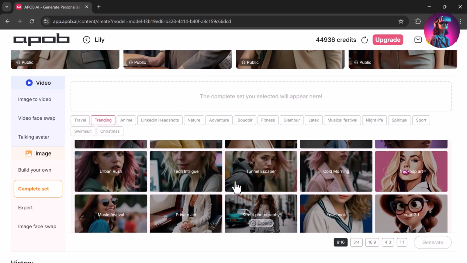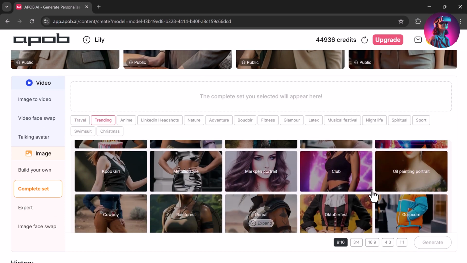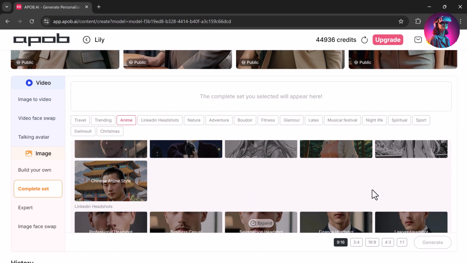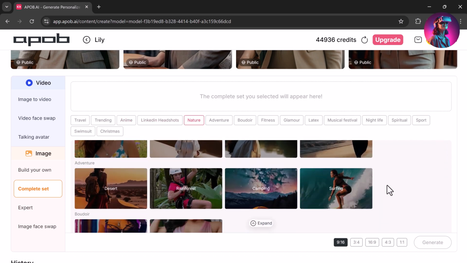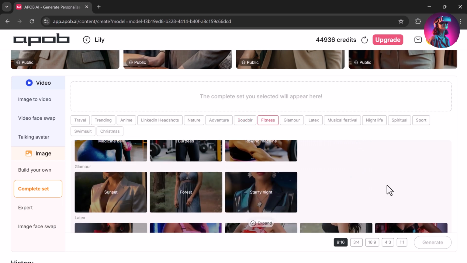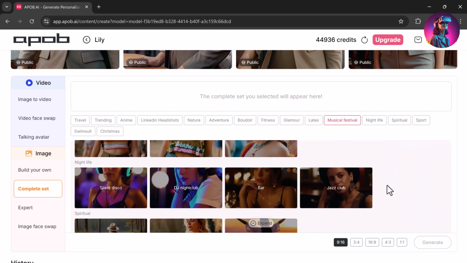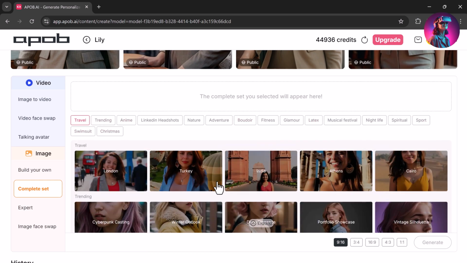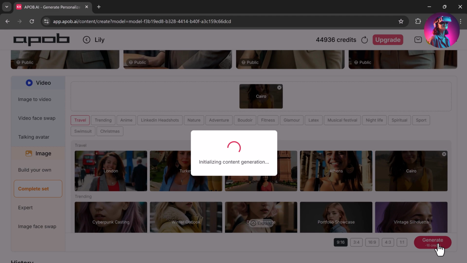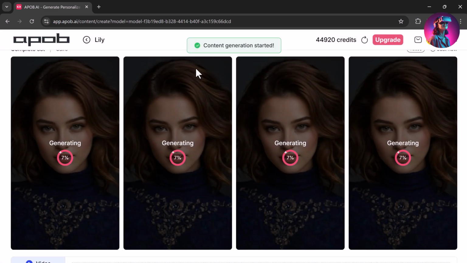Want a complete series of images? Check out the complete set option. 1. Choose a theme like travel with locations such as London, Turkey, or India. 2. Select a style like winter, LinkedIn headshots, adventure, or more. 3. Click Generate to create an entire set of images.